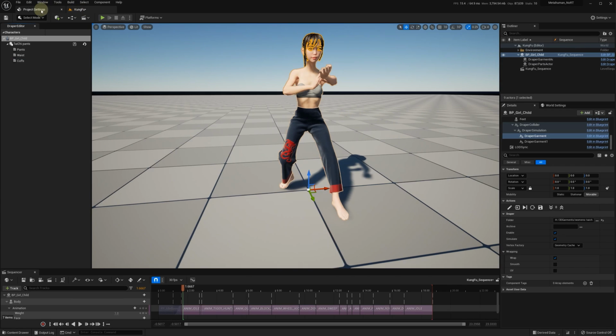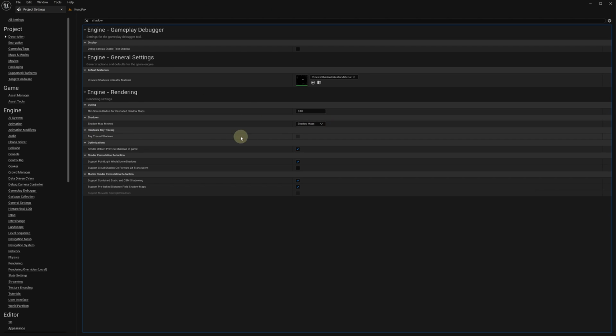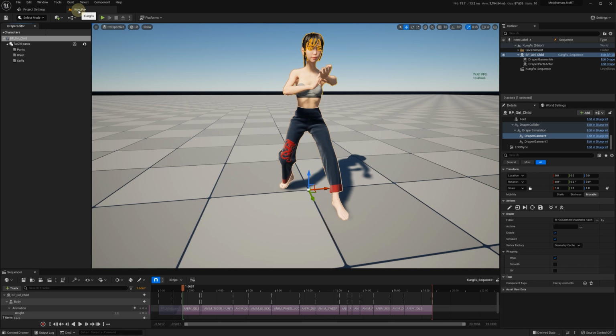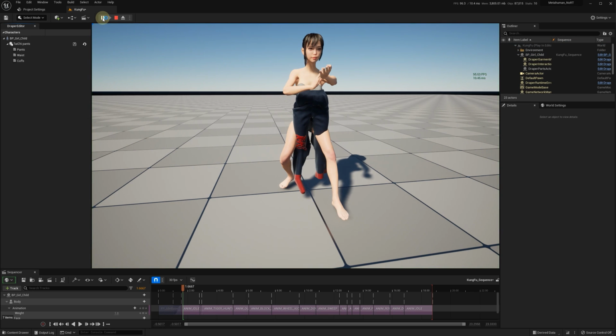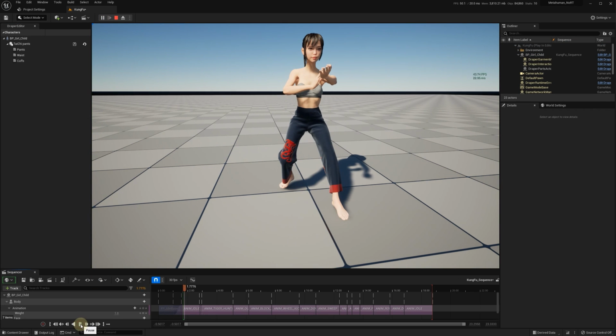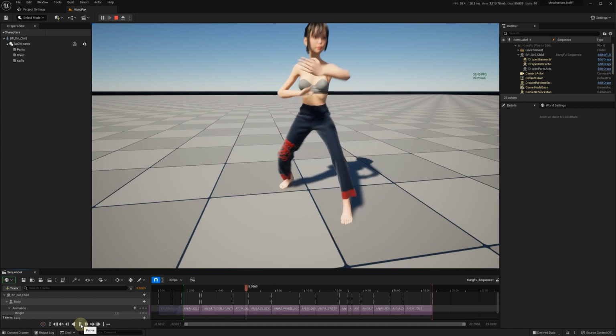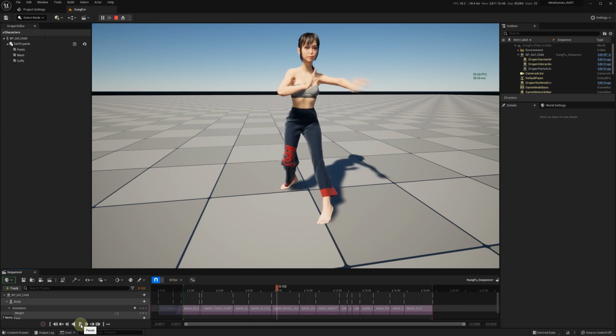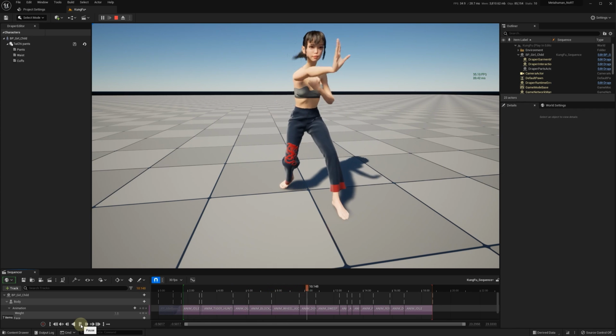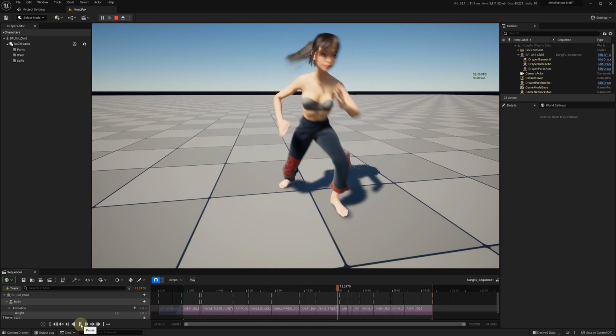By the way, let's switch the project shadow map method from the virtual shadow maps, which is in beta, to shadow maps to get rid of these strange shadows. Starting the simulation and then starting the animation. This time the pants are not breaking through the sequence.